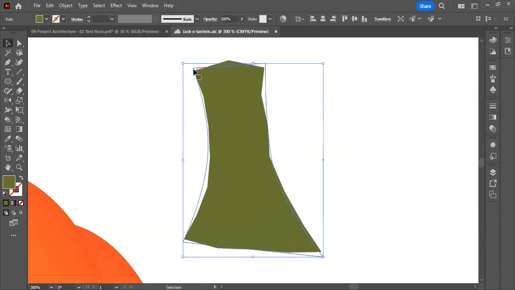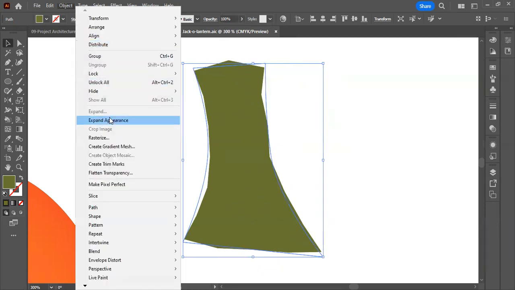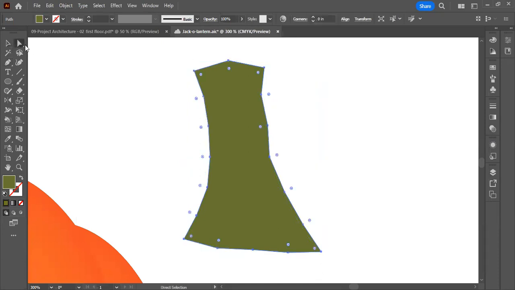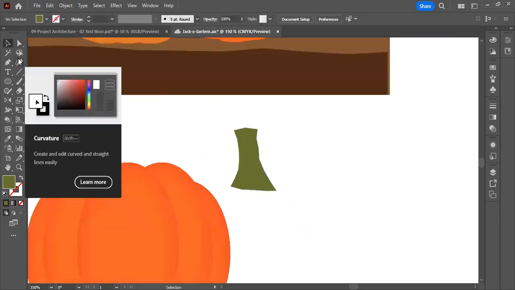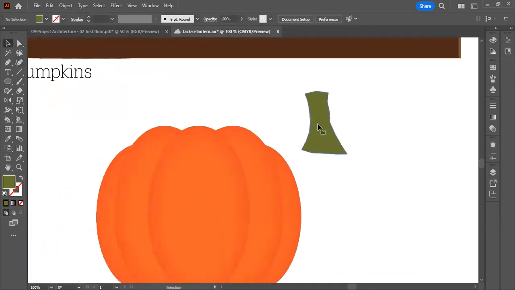But right now, you see there's like 2 blue lines. To get rid of those, just go Object, Expand. Object Expand Appearance basically makes whatever shape you're looking at the shape. So in general, I like to click this a lot. So once I do that, now, if I have my pen tool, I can change the stem as I want. And the stem looks more natural, I think. It looks more rough and organic, like a pumpkin stem actually would be.